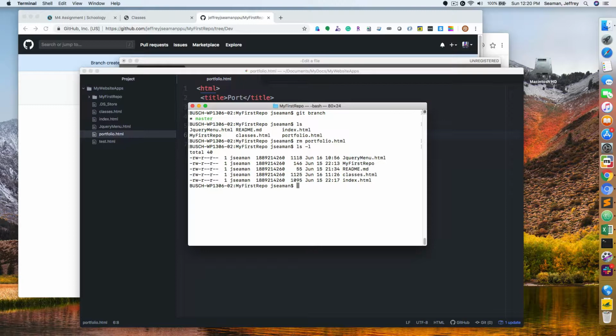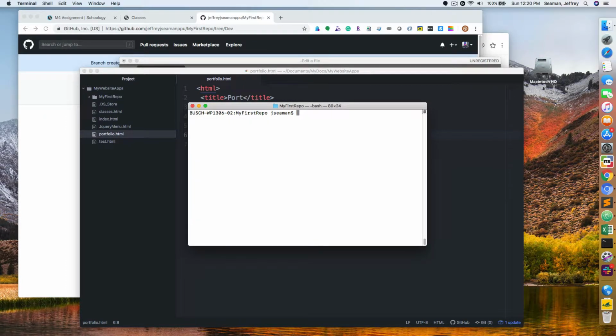Let's go back and make sure we have it in our other one. It's there, which is fine. So that's our staging area. We don't want that in the master branch. So let's go back to my first repo. Clear it real quick. And we want to see where we're at.